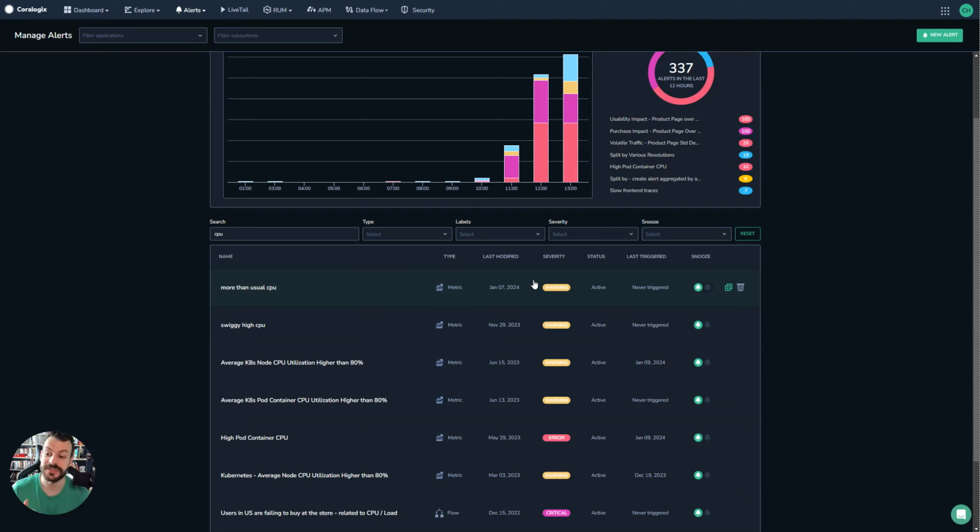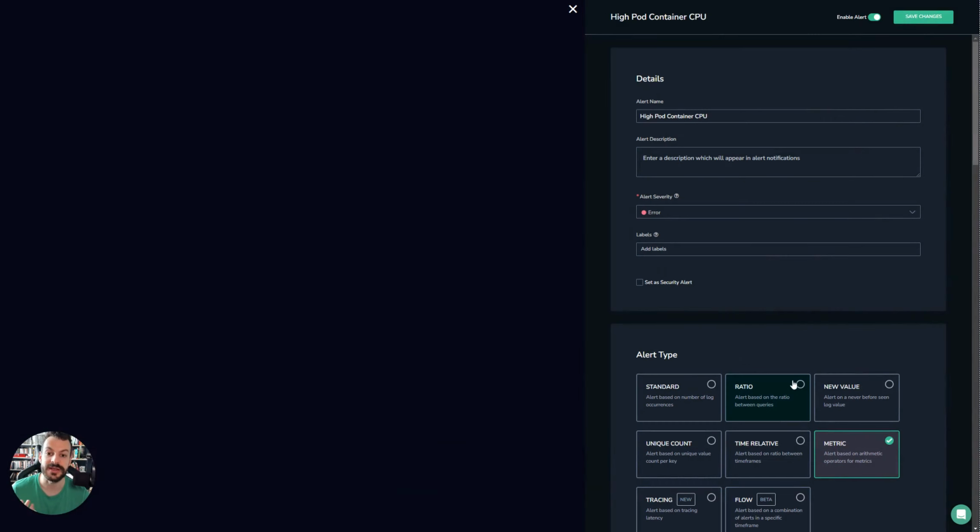I just want to show you something really quickly called AlertsMap. It's completely unique to Coralogix. I think it's one of the coolest things that we offer. So let me just show you an alarm quickly. This is the metric alarm to track when pod container CPU is getting a bit high.